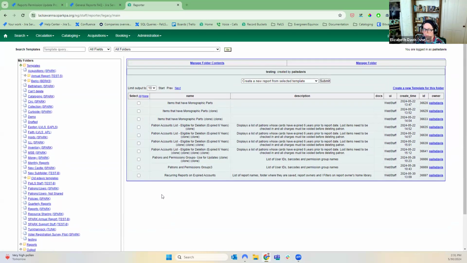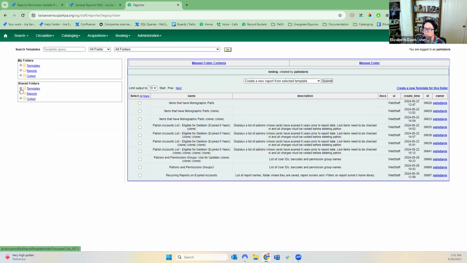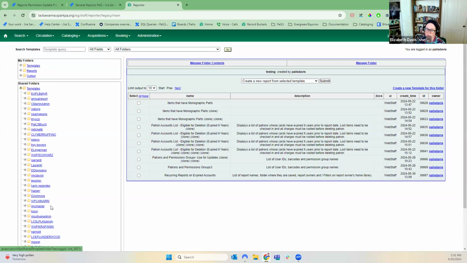So when you're building a template, and I think most of you are all admins, let's clone a template just to go from there. So let's go down to shared folders. These are all the folders that everyone all across Spark are sharing.